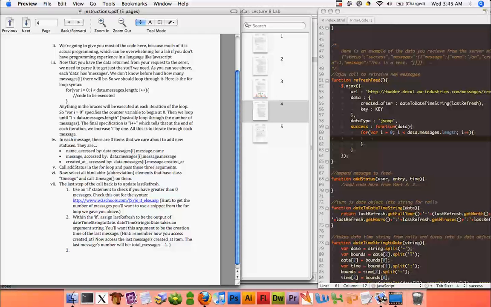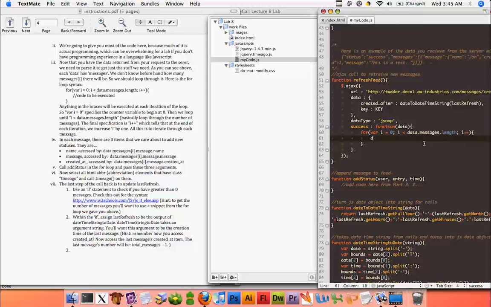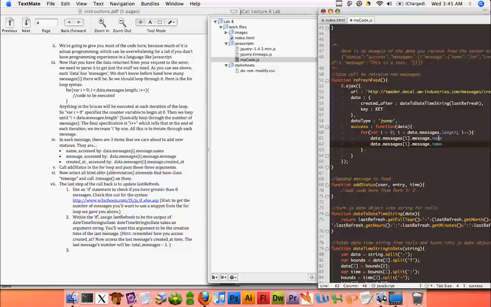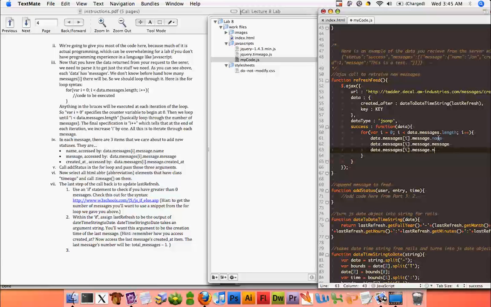Alright. And we're going to need to use looks like these things in here. To retrieve. We're going to need to use this to retrieve the name. I'm just typing this out for now, and I'll copy and paste them in place where we need to. And we need to retrieve the message. And we need to retrieve the created at time.